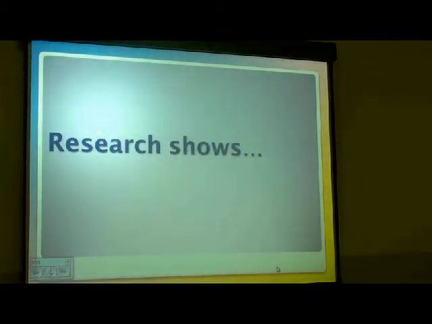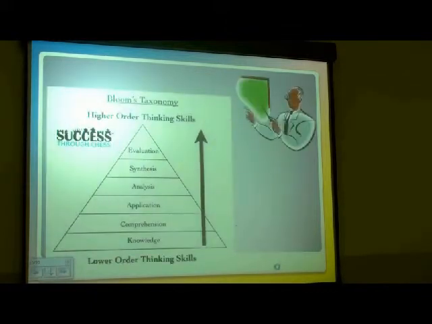Research shows that students learn more when they are engaged in active learning, and it's important to remember that lecture does have its place in both face-to-face and online course learning environments. However, during active learning, students are involved in much more than reading and listening. More emphasis is placed on higher order thinking skills such as analysis, synthesis, and evaluation.